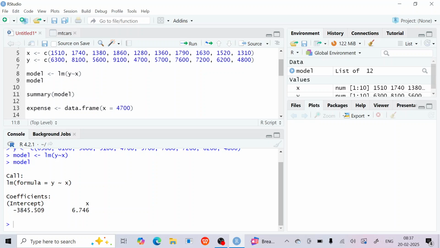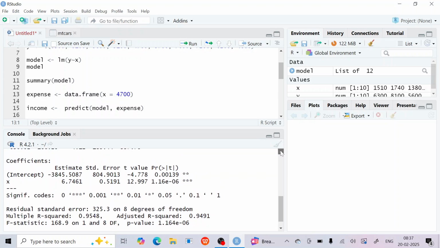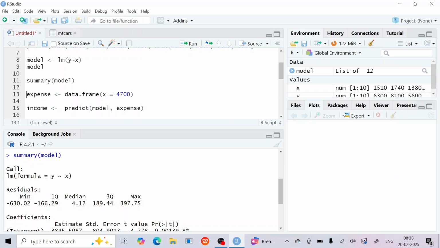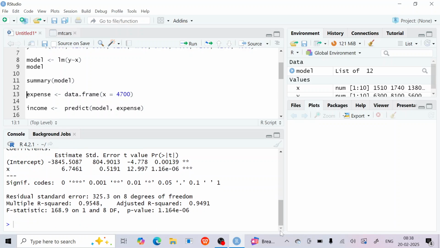If I list the summary of the model, it will show you different values: the min value, max value, first quartile value, median value, third quartile value, etc., and the expected error value and the p value. The p value here is 1.164 e to the power of minus 0.6. So we are going to have a very minimal level of error in this case of simple linear regression. Now we have built the model using the x and y values.